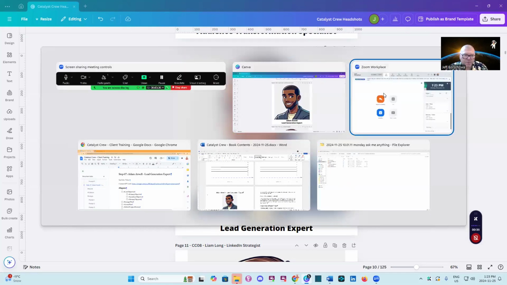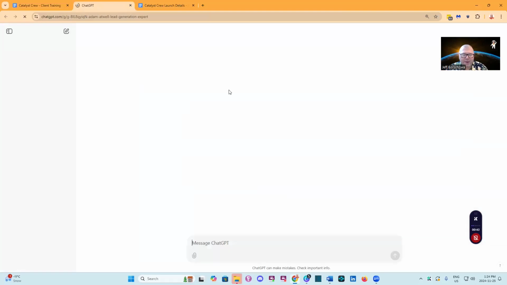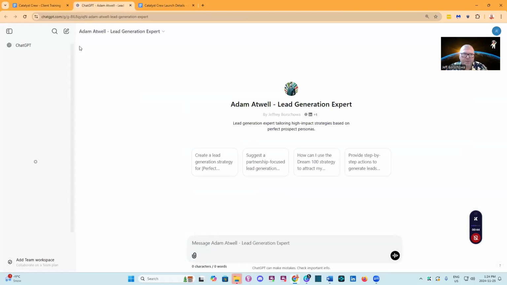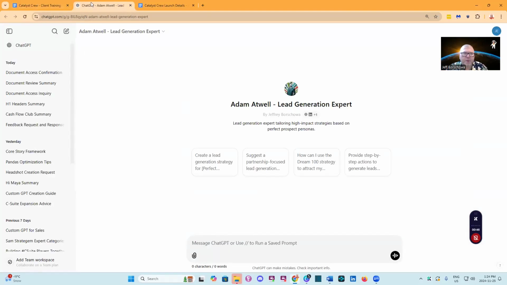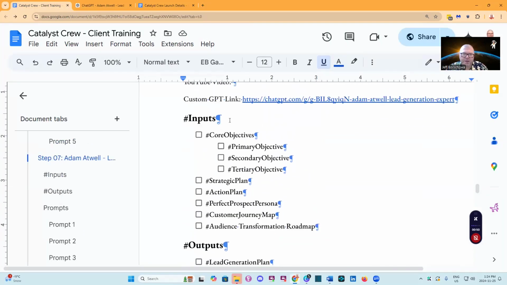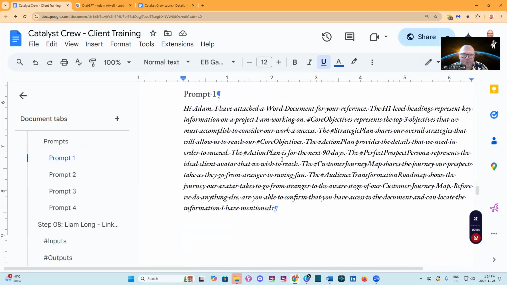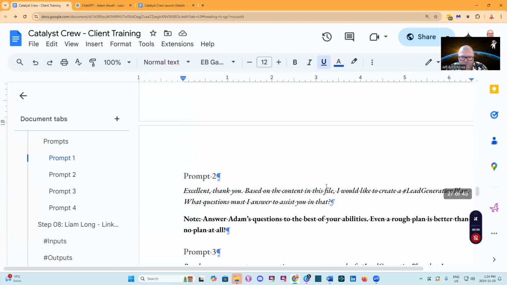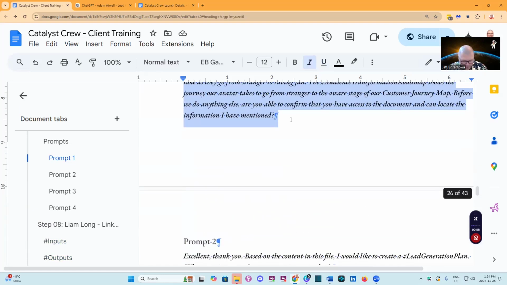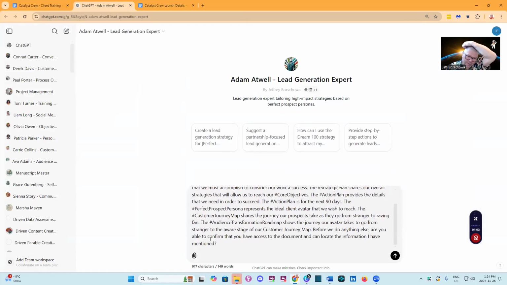So, what we do with Adam, we've got this training document, and we click on the link to access Adam's custom GPT. And you'll see in the document, these are the inputs we're giving to Adam. He's going to create a lead generation plan. So the first prompt we copy and paste, and I've done this a few times.